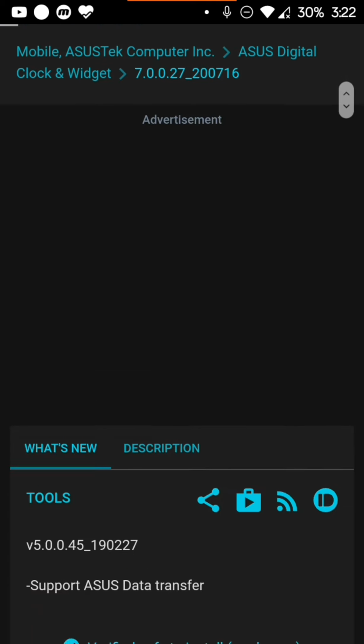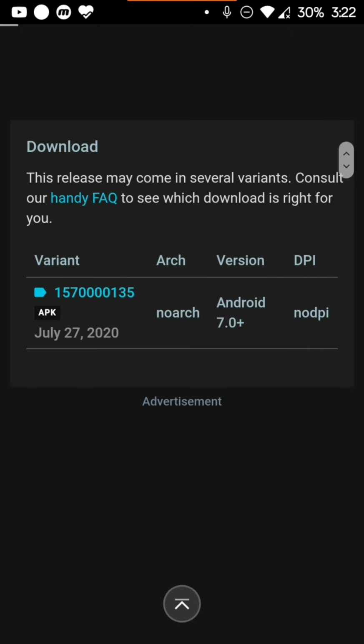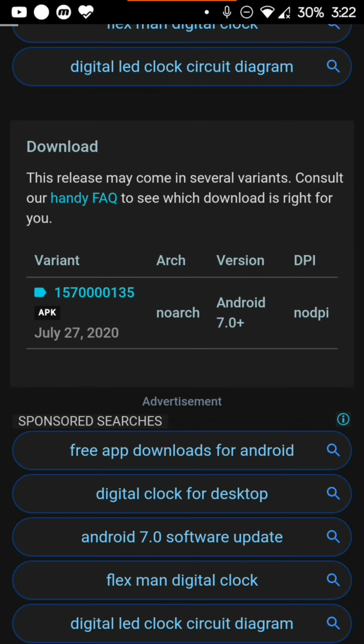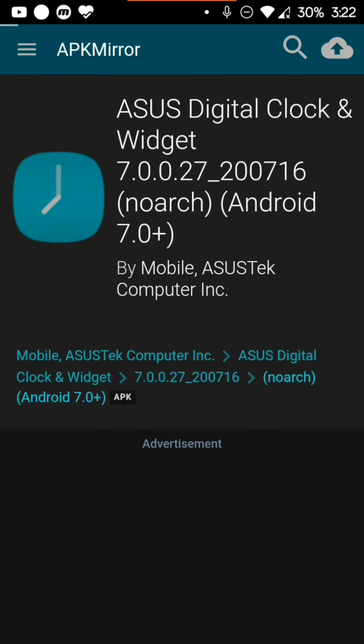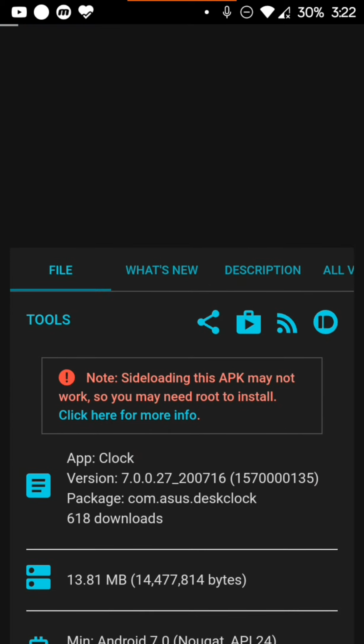Now it shows me the requirements which this APK requires to run. The architecture says that no architecture is required. This means that you can run it on any chipset, no matter what architecture it uses. And the second one shows the Android version which is required. Now, the architecture and DPI are two things which you can't ignore. So I will just select the variant which I want to download, and now it will just show me a prompt.